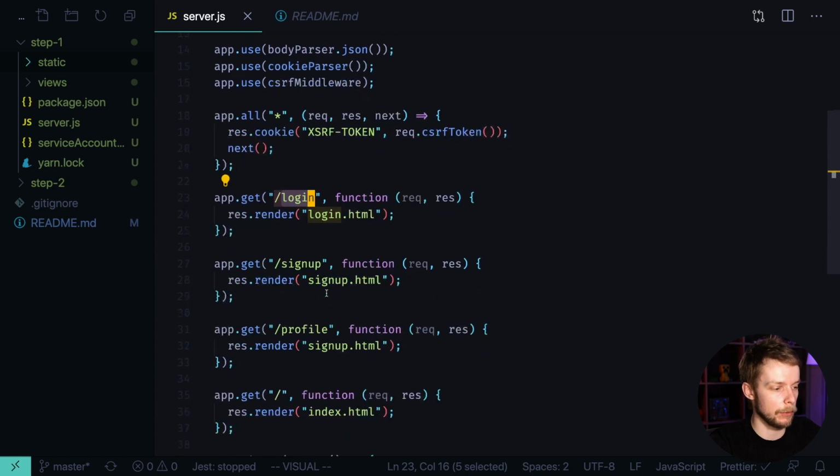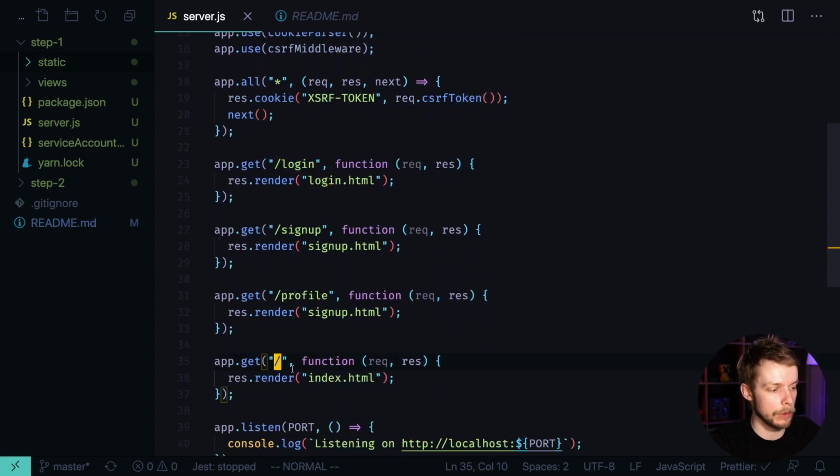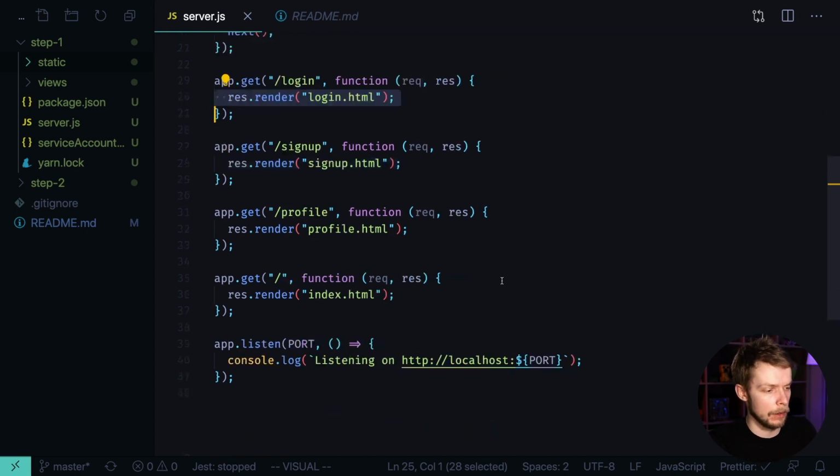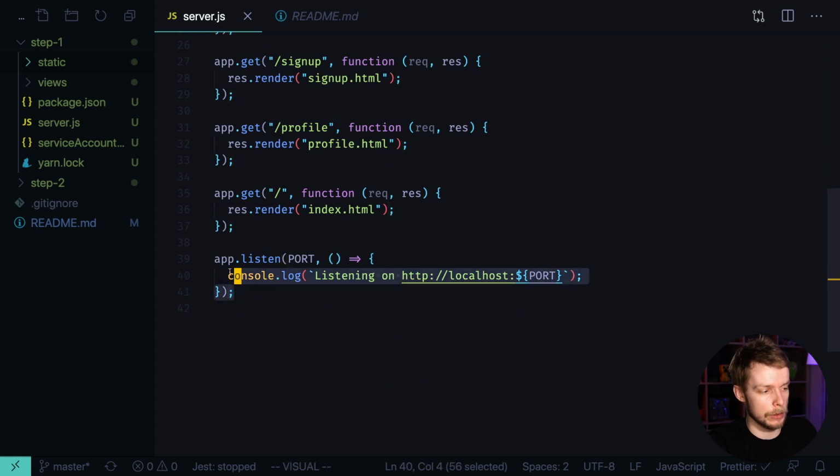So for example, if we open the root route / we will just render our index.html. If it's profile, then it's, well, it's sign up. It should be profile actually. If it's sign up, it's sign up, and if it's login, it's login.html. So basically we add routing here. And then in the bottom of this file, we just launch our server by calling listen and then passing a port and a callback so that we just know when the server was launched successfully.